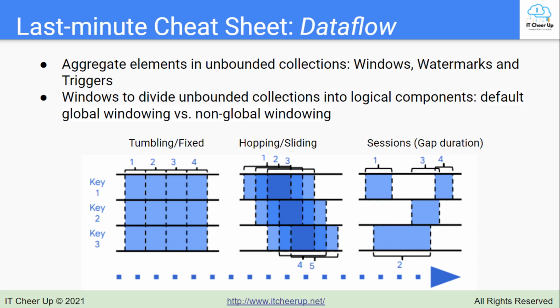The last one is session windows. It contains elements within a gap duration of another element. The gap duration is an interval between new data in a data stream. If data arrives after the gap duration, the data is assigned to a new window. For example, a session window can be used for a game session or user shopping session. However, windowing functions may not be able to handle delayed items.